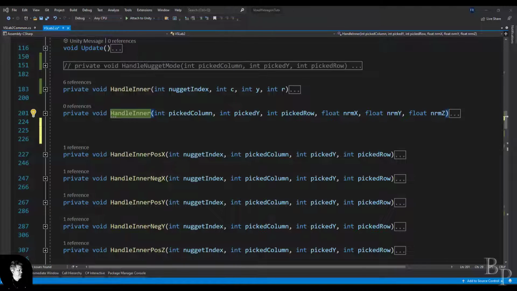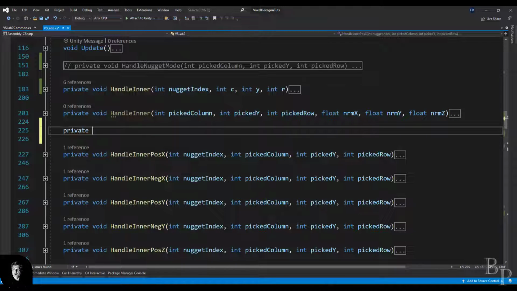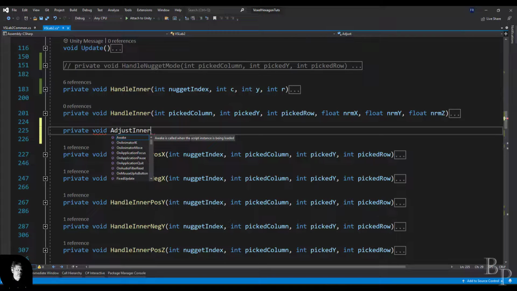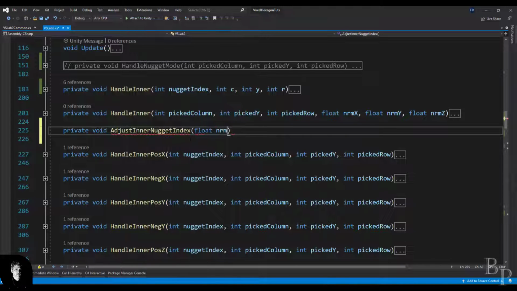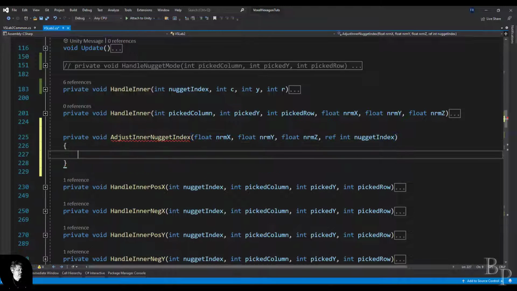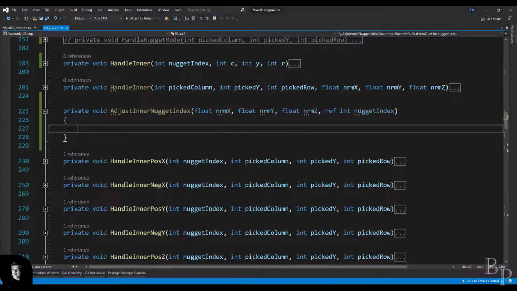So I'm going to have a private void AdjustInnerNuggetIndex. Float normX, float normY, float normZ, ref int nuggetIndex. And same conditions as before.